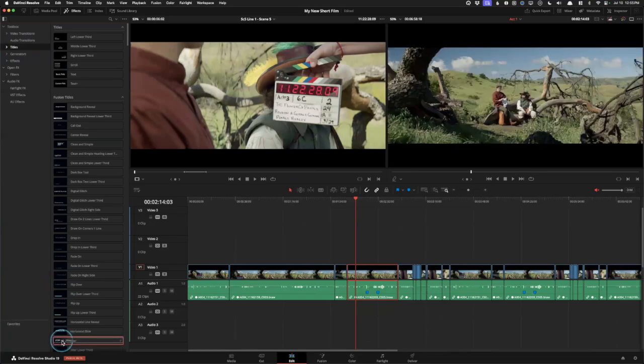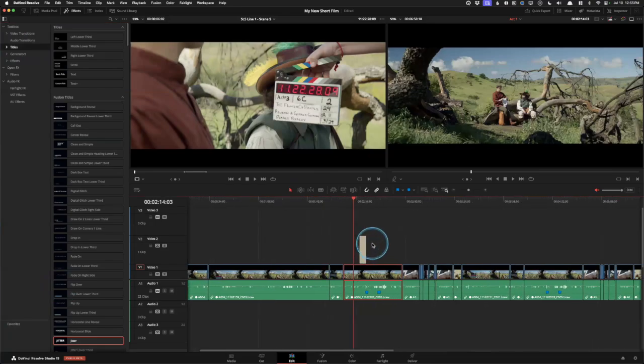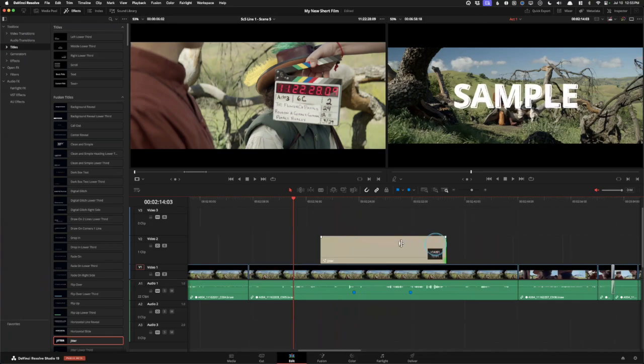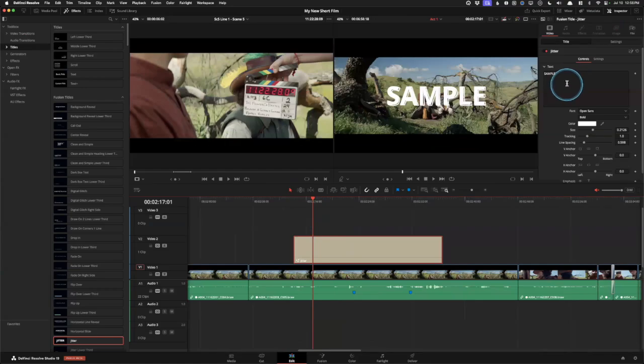I'm going to drag this jitter title above my video onto the second track. I can scroll into it and change its length just by dragging it around. Once I have it selected, I can go to my inspector in the upper right corner, click on that, and there's this text box, title of movie.